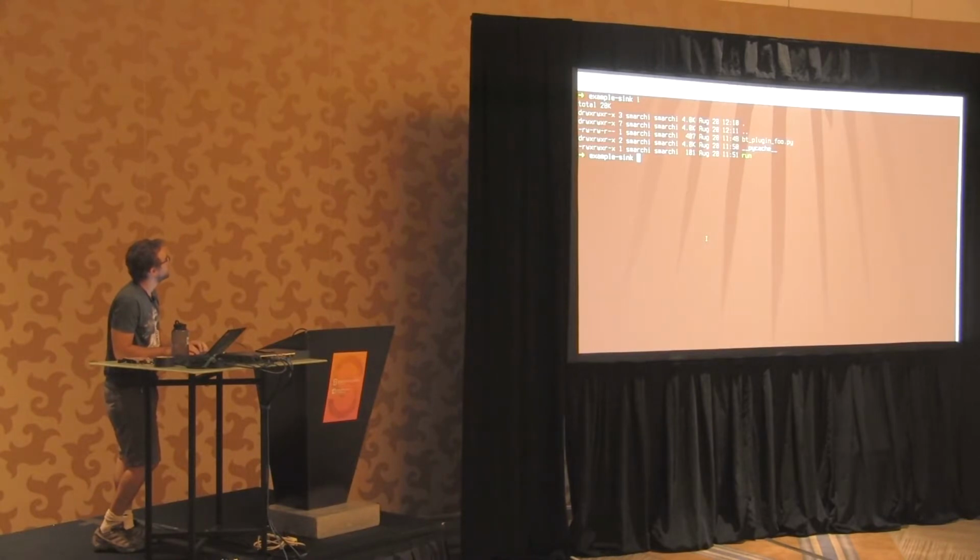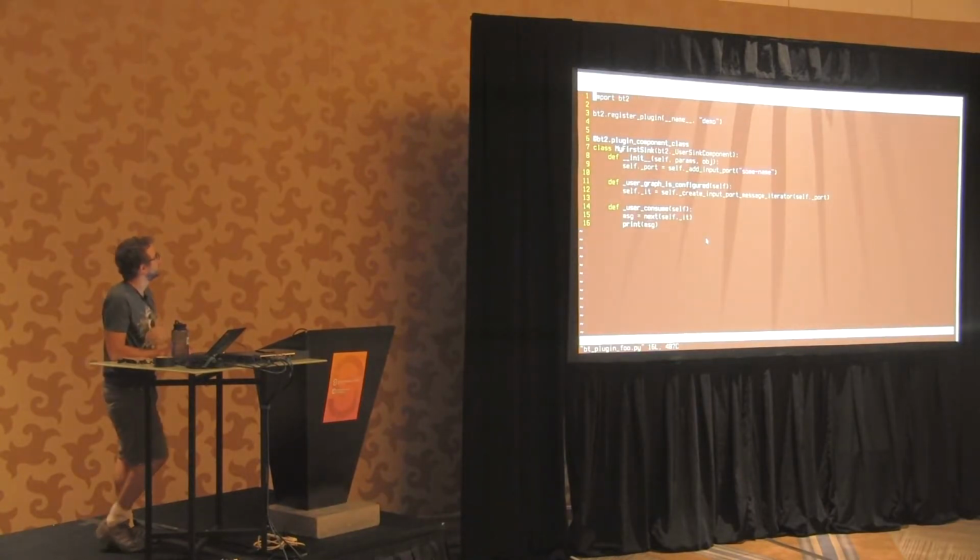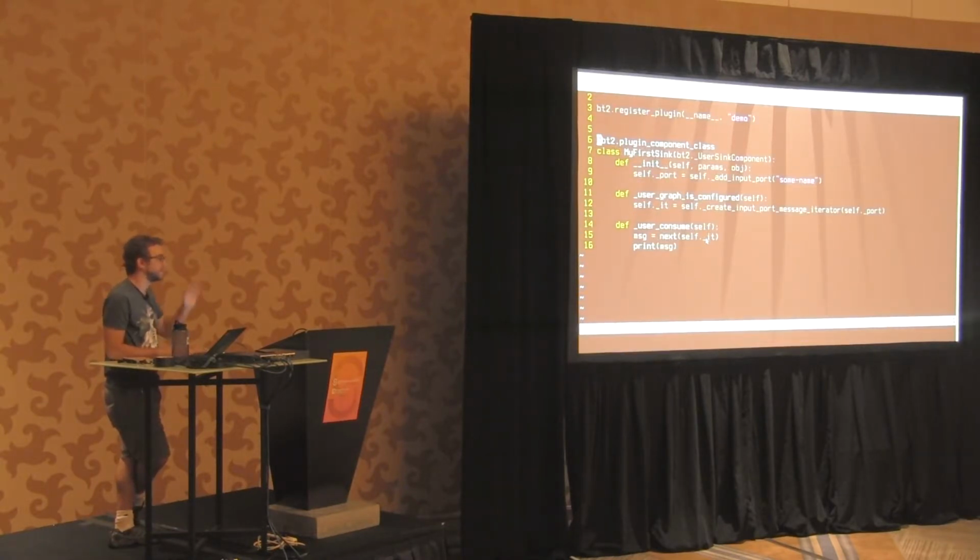So here, my example. As I said earlier, I have a file name bt plugin underscore something.py, so Babeltrace will be able to load it. And that's about as short as it can get for a sink. So we have our boilerplate here, and here we have a class that defines our component class. You just need this annotation to tell Babeltrace to consider this class as a component class. Inherit from this base class that tells it's a sink component implemented by the user.